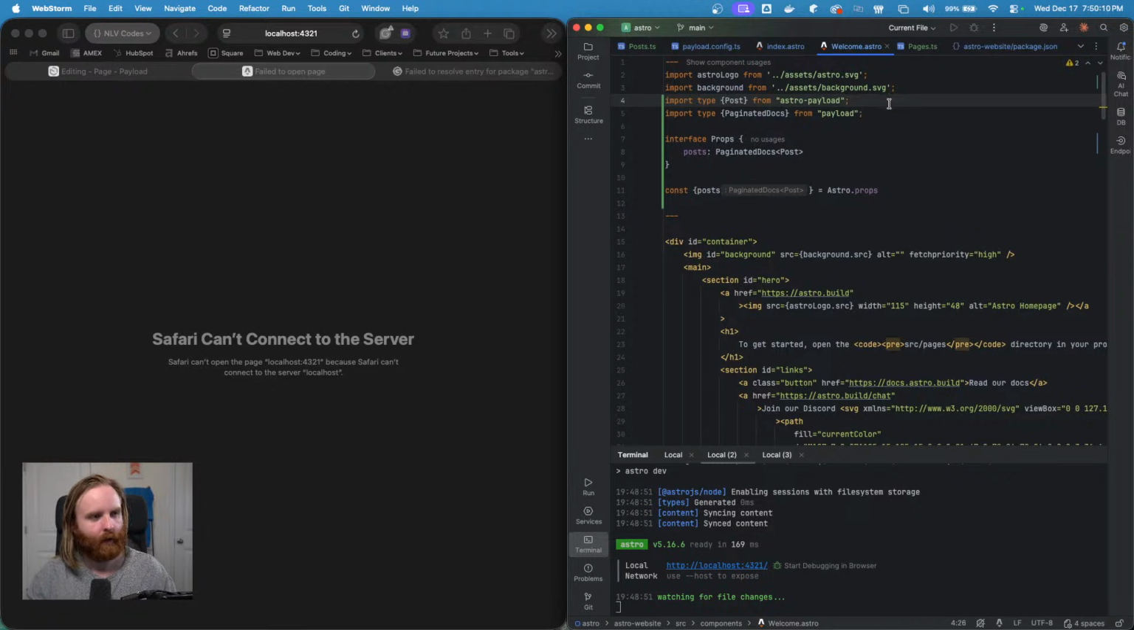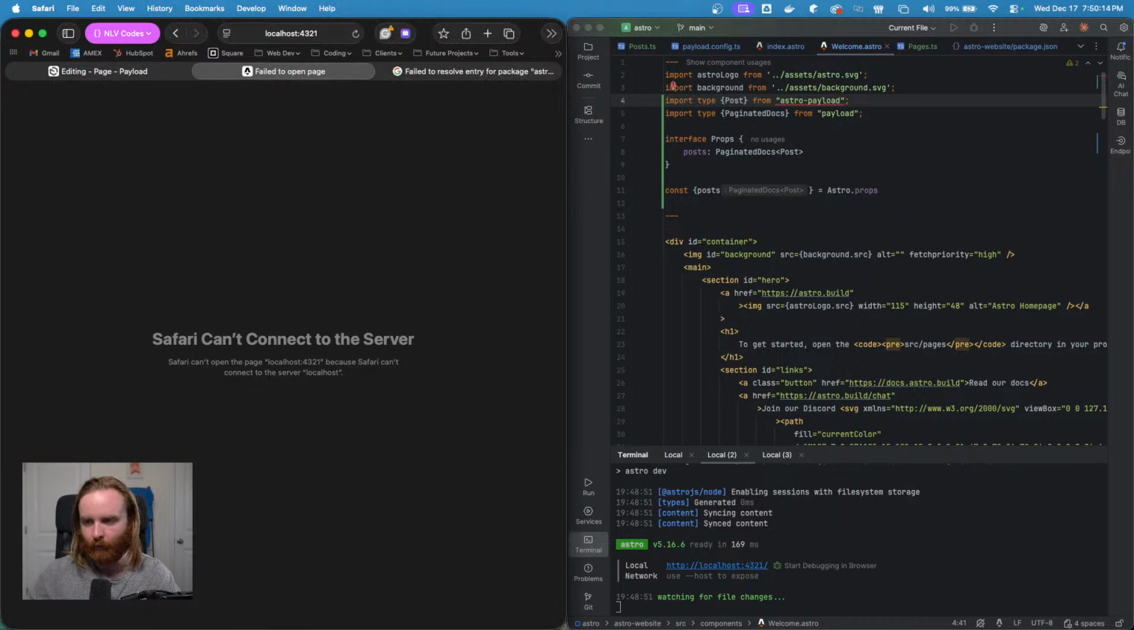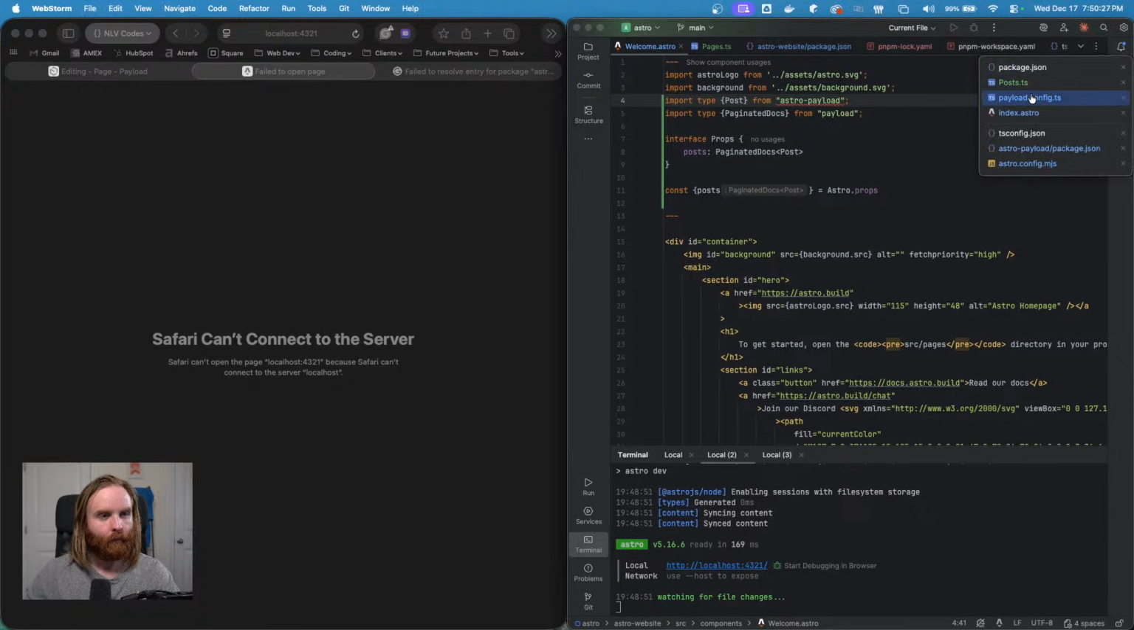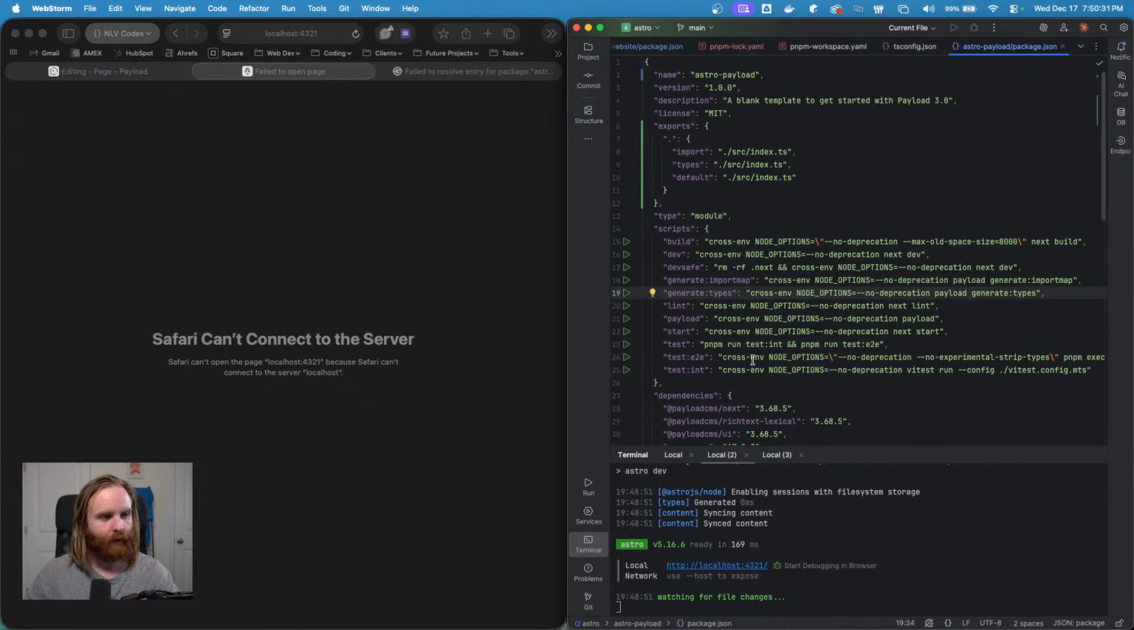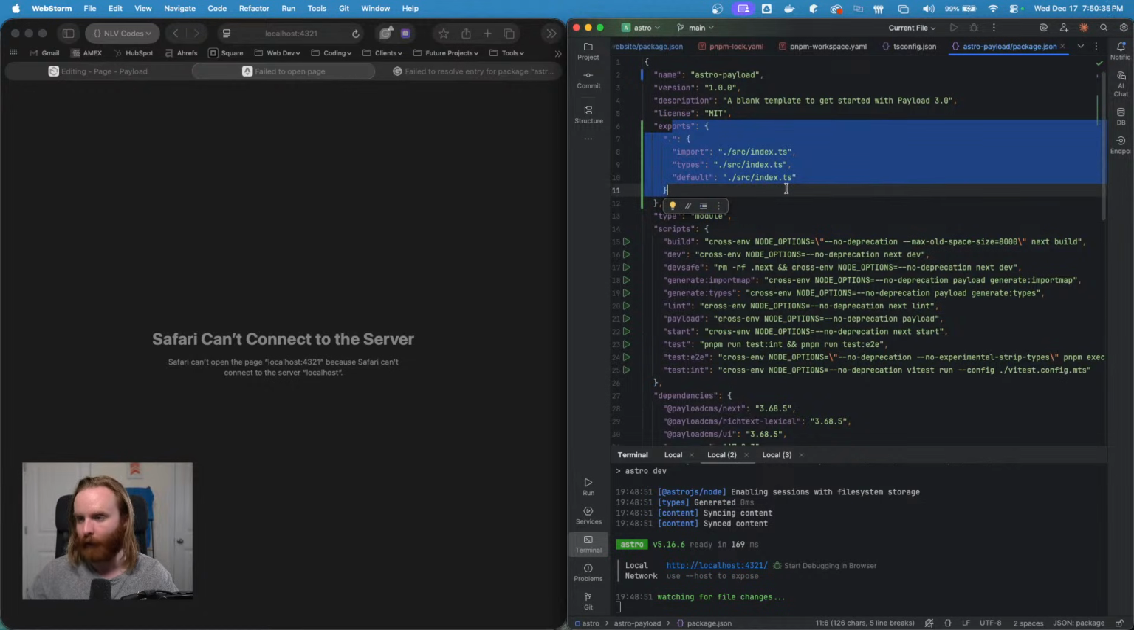Maybe I need to set something up in how payload is exporting. So let me take a look at that. Okay, so let's look at our configuration for payload real quick. Astro payload. Okay, so it's not going to be anything in the scripts. The type is module. Exports you said was correct.